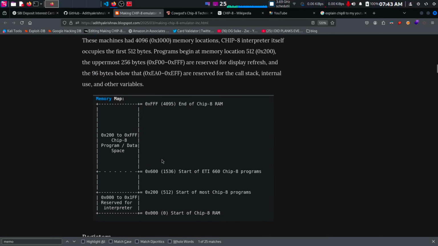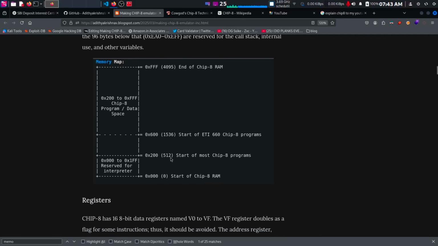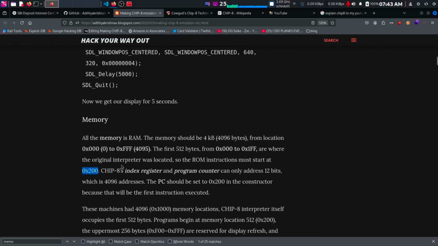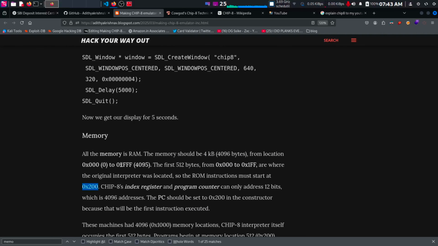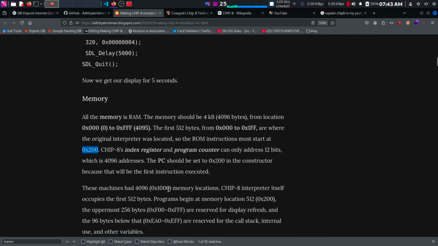I will show you the memory mapping for a better understanding. This is how the memory of CHIP-8 looks like. The bottom section from 000 to 1FF is where the interpreter is. Then our instruction will start from 0x200. You will understand it more when we explain the code. So let's move to the next component.